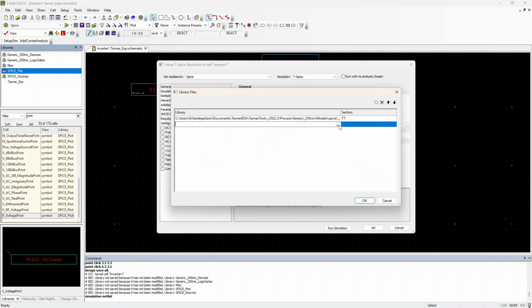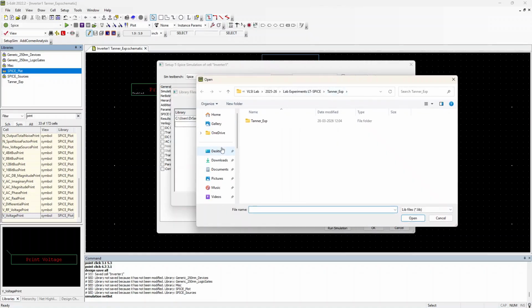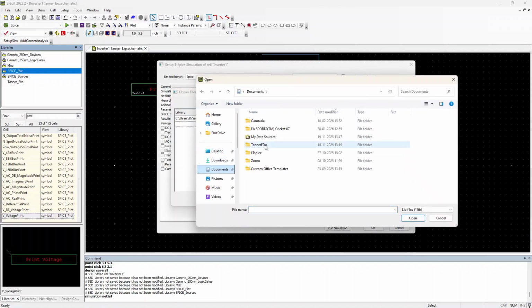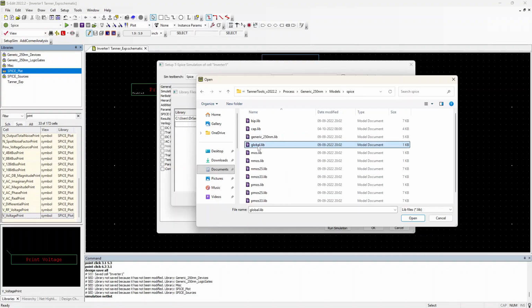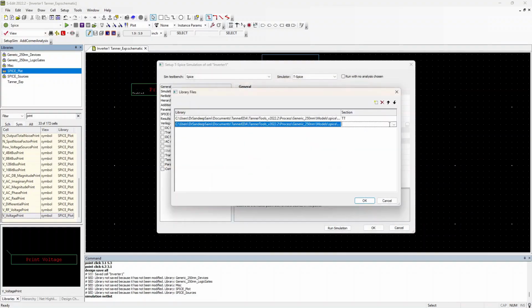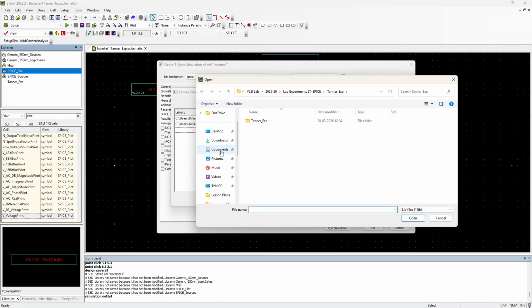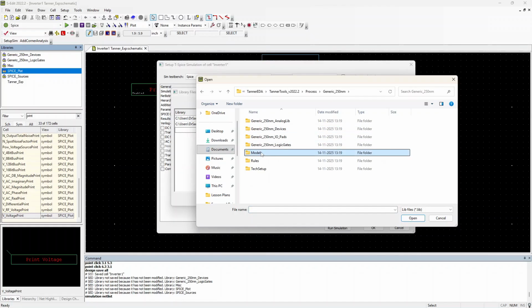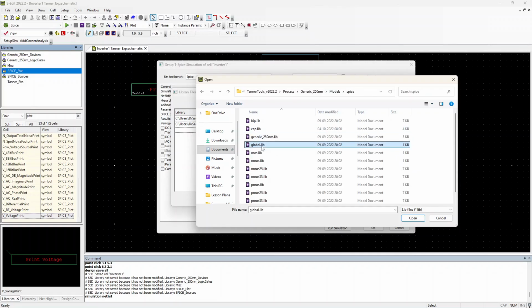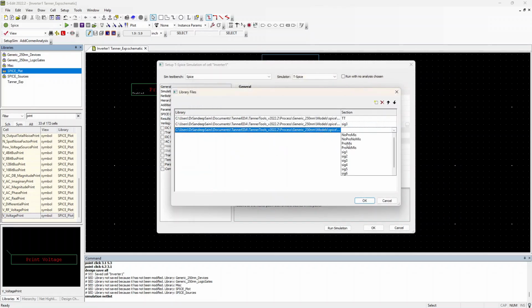Now I have to include two more libraries, again same path. Okay, documents, Tanner, process 250, models, spice, and this time take global. Now once you have done this, for this select signal 3. Now one more time I have to take the library. So again the same path, documents, Tanner, process 250, models, spice, again global, and this time with global we will say pro MIS. So these are the three we have done.